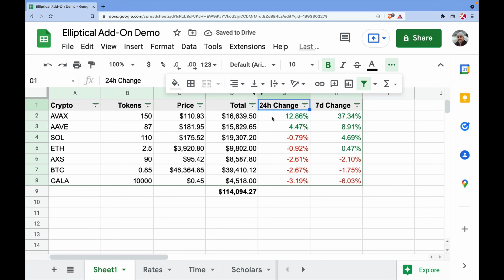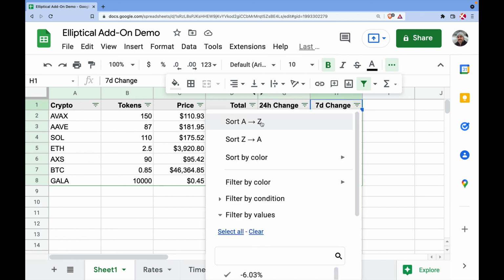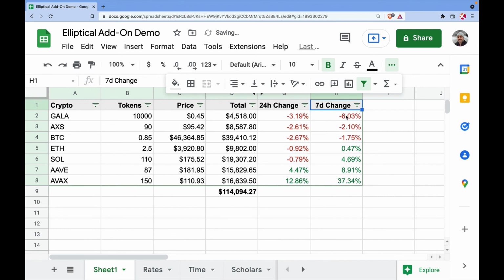I can see now AVAX is the one that has grown the most in the last 24 hours, and Gala is the one that has dropped the most in the last 24 hours. And you can do the same for the last 7 days, giving me the worst performing one. And that will be Gala in the last 7 days.